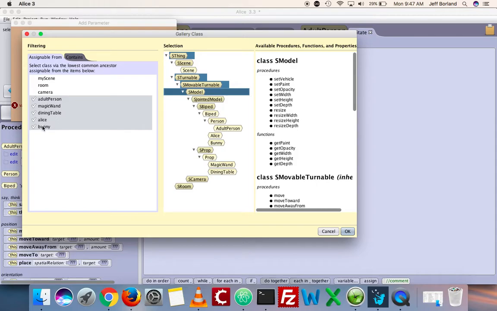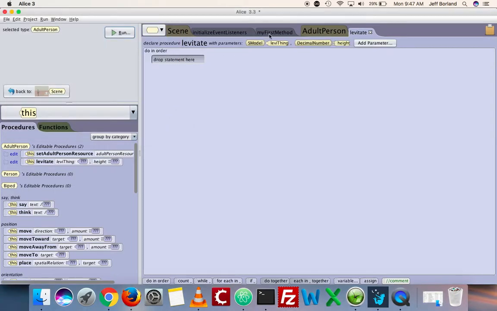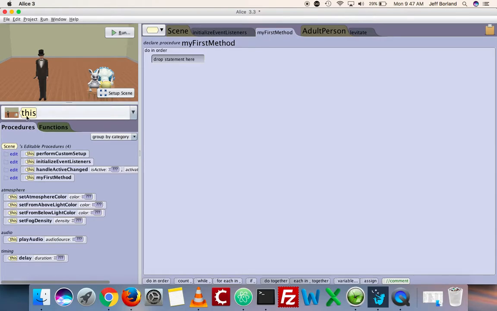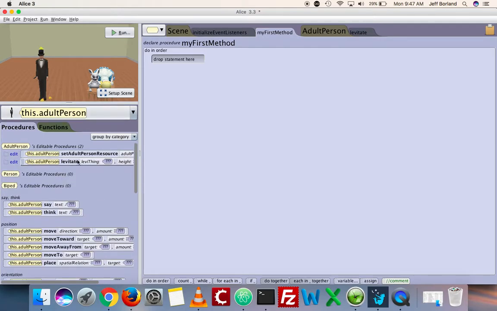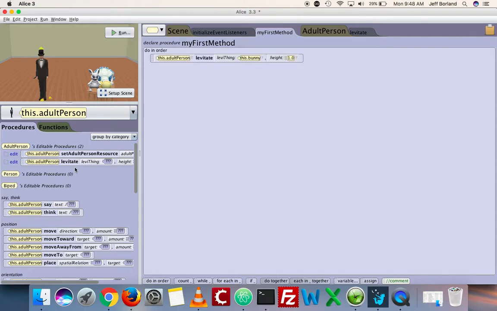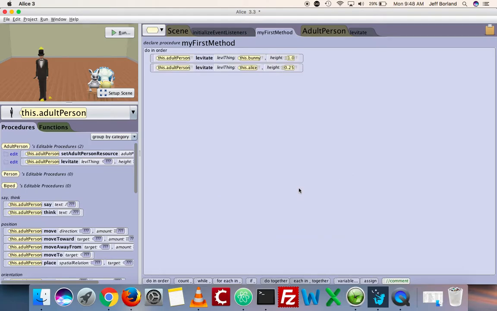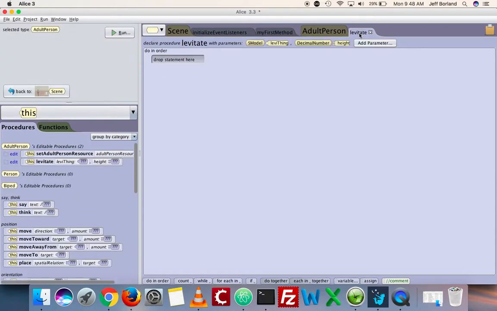So models, these are all the things that it might be. If I click on model, you see they're all highlighted. That seems good. I'm going to say, all right, model. I'm going to have another parameter, which is the height of how high I want it to be. That could be a decimal. So now, in my first method, if I click on the guy, you'll see I can call levitate now. Say, okay, I want the levy thing to be bunny, and I want it to go up 1 meter. And then I can call levitate again. This time I'll say Alice, just a quarter. So that's the idea, but of course nothing happens because there's no code for levitate.